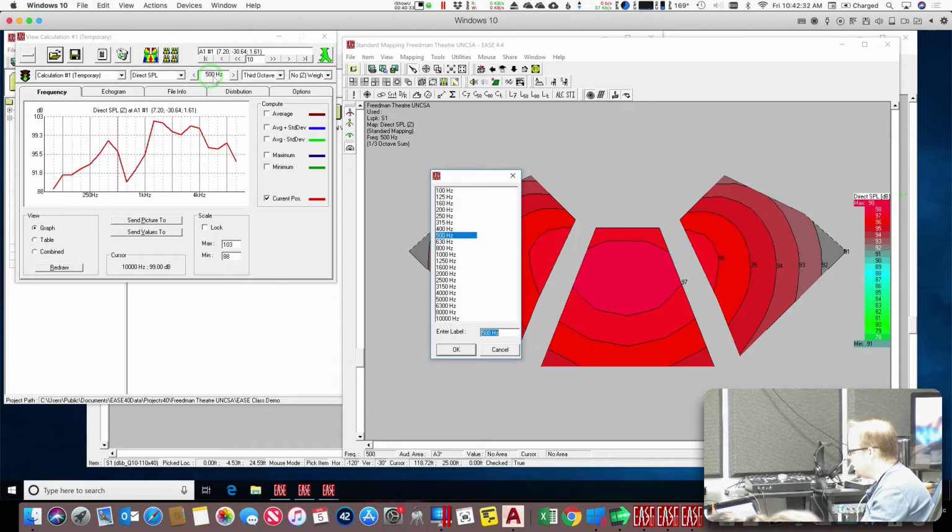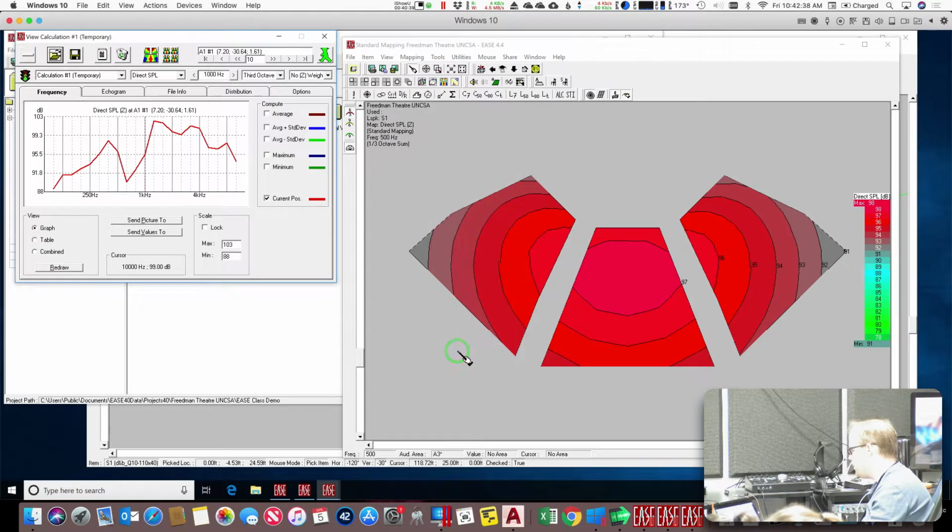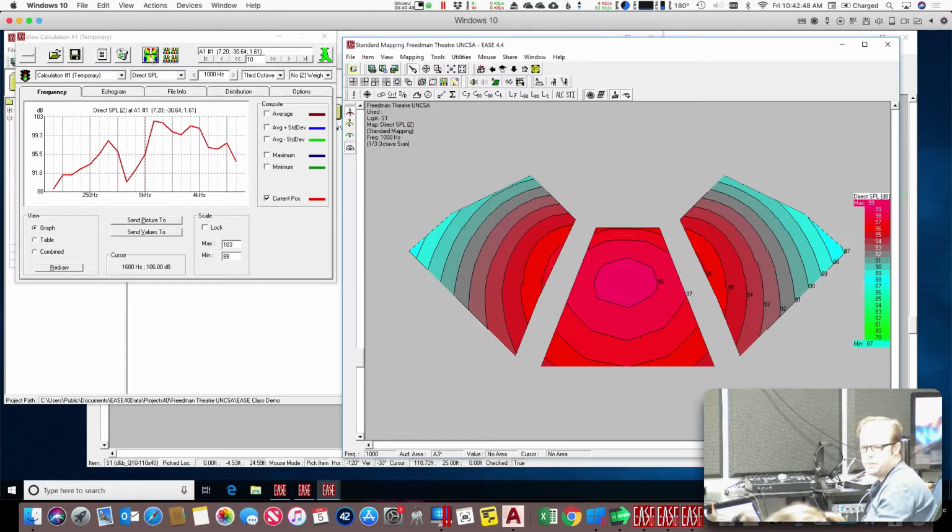So if you just click on this 500 hertz thing over here and select 1000 hertz and click OK, and then you're going to click this little render map button up here. It'll re-render it for you at that frequency. Okay? So there's 1000 hertz. And so now maybe I'm starting to think maybe this loudspeaker isn't the best, right? Because I'm way past 6 dB.